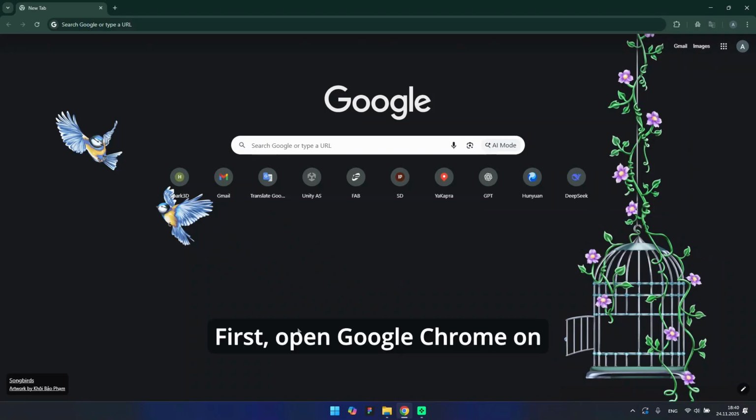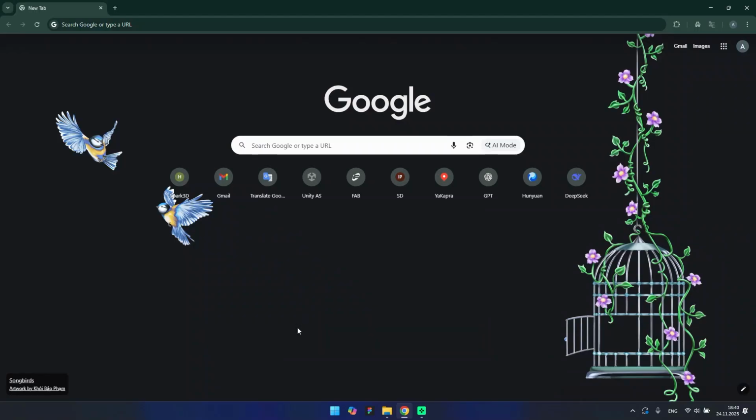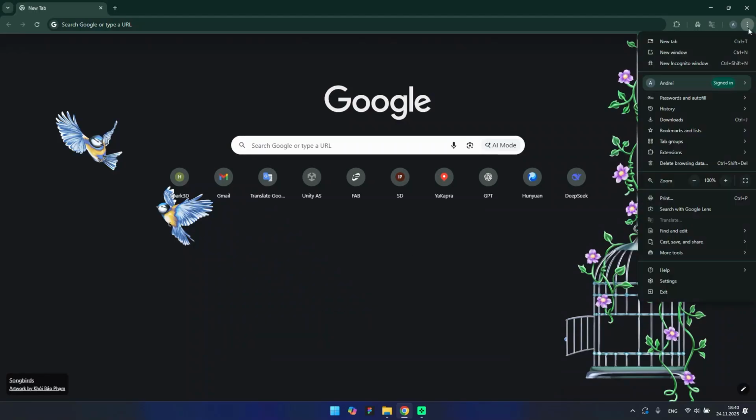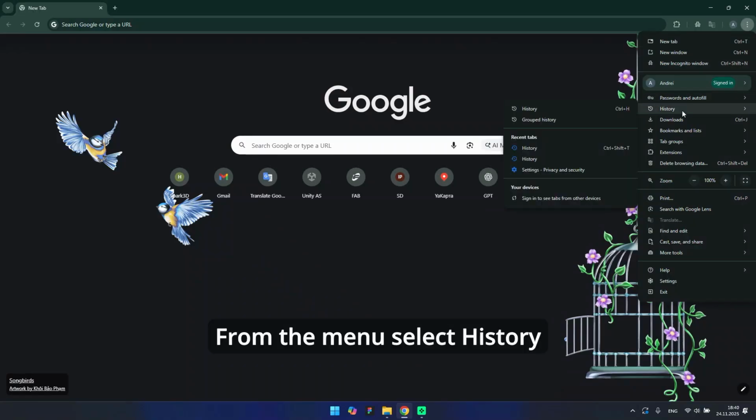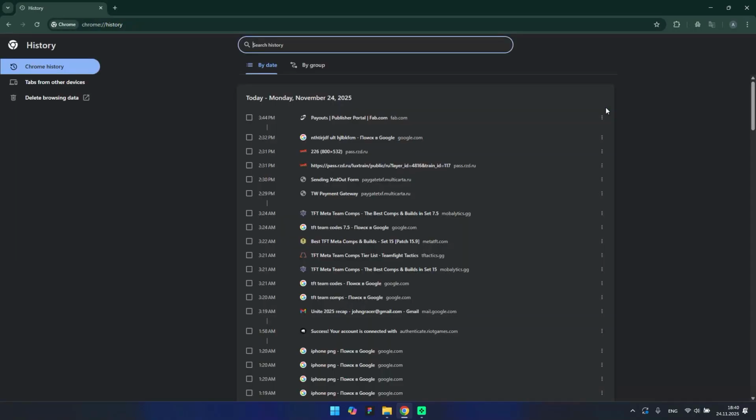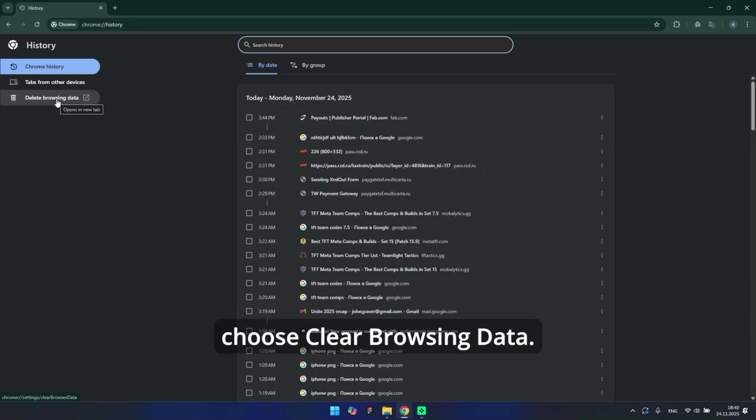First, open Google Chrome on your Windows PC. Go to the top right corner and click the three-dot menu. From the menu, select History and then click History again. On the left side, choose Clear Browsing Data.